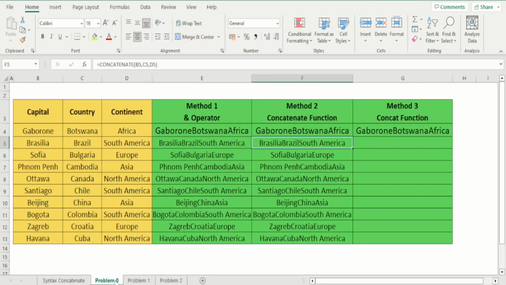All right, let's go back to the third version. So the newest in the list, and newest is a relative term here. The first thing you had was the ampersand operator. Later on, you had concatenate, and the most recent function in this category is the concat function. So what is the concat function?